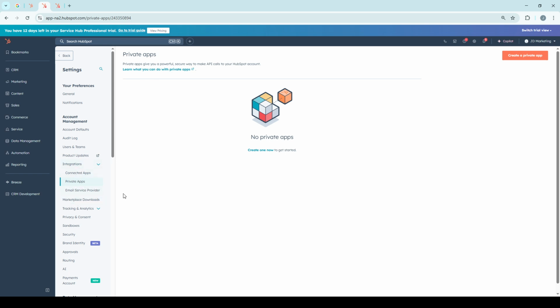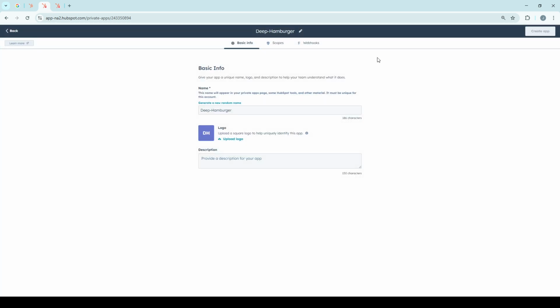This is where you'll manage all your custom-built apps integrated into HubSpot. Here, you'll want to locate and click the option labeled Create Private App. This will open a new form where you'll start building your app.